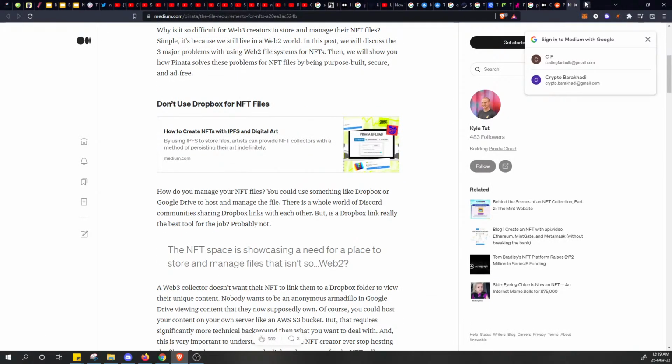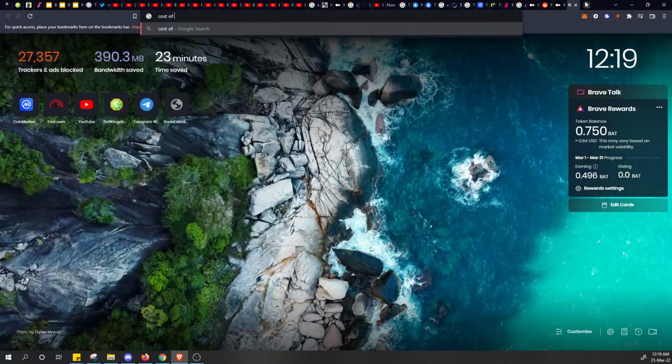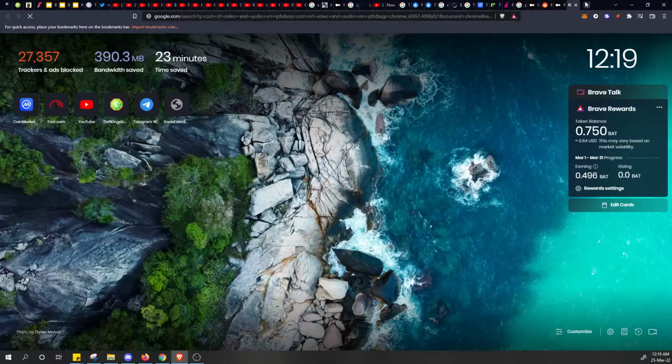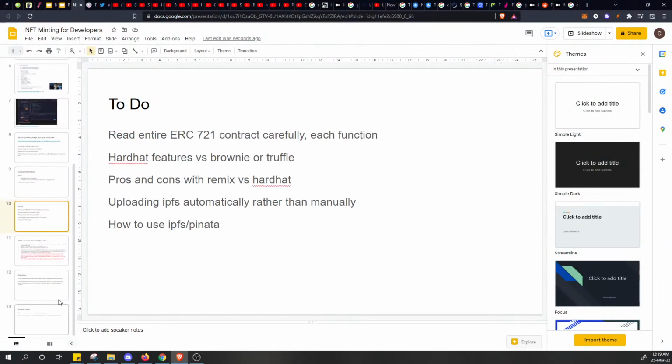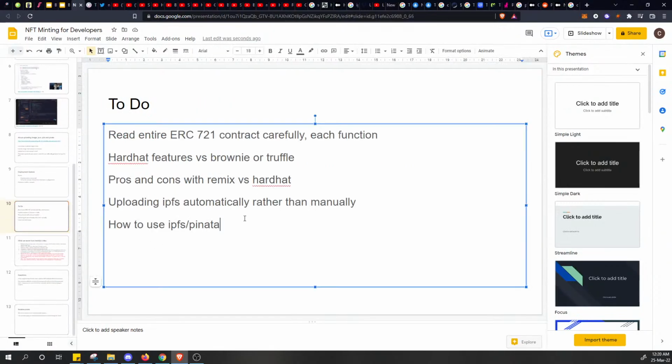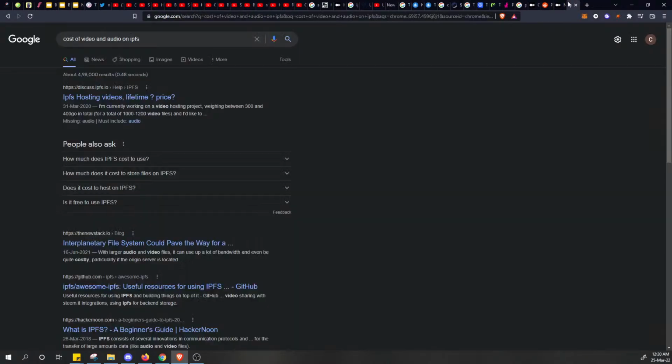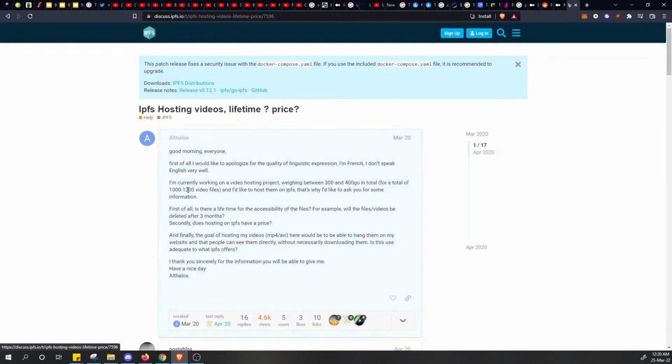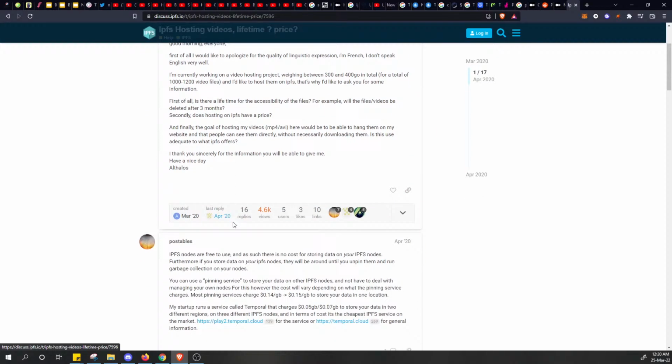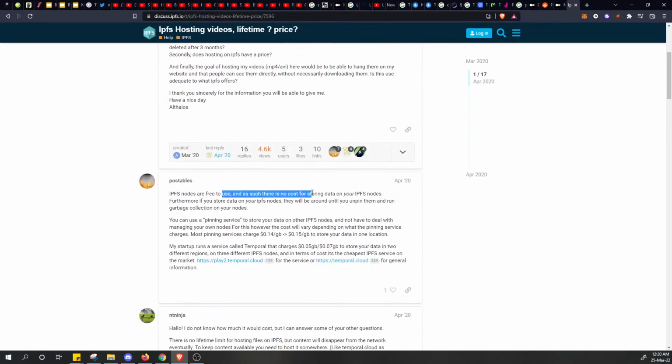Okay, so upload cost of video and audio on IPFS. That is one thing to look for. So let's check first, ठीक आहे, आधी चेक करून बघू IPFS hosting video lifetime cost. Files on IPFS are free to use as such, there is no cost.